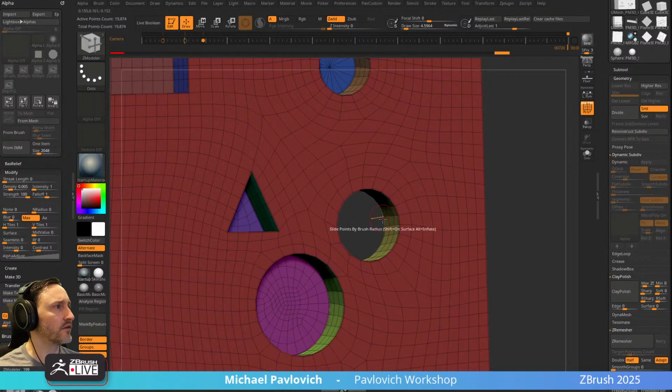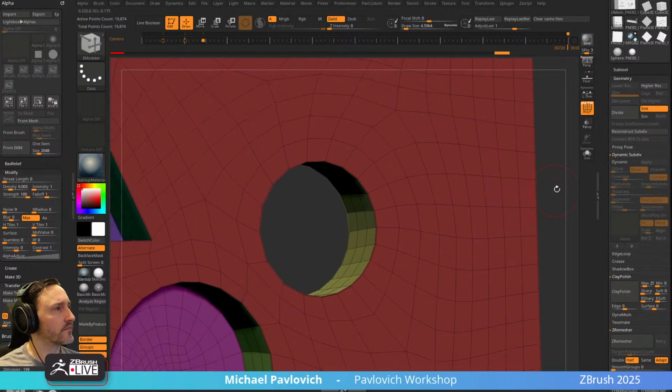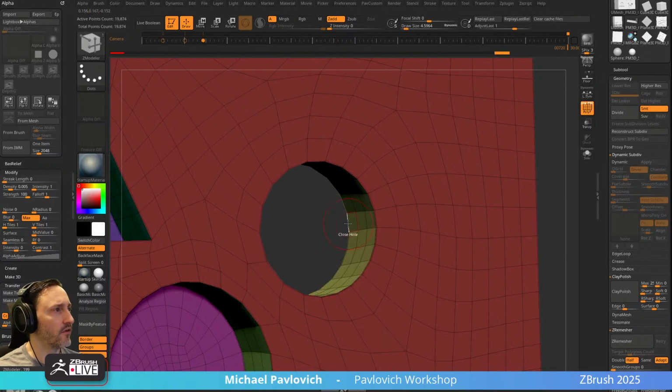We could do a hover over an edge. There we go. Open edge. And then we want to say close. It really does not want to grab that. Close concave hole. It's not really quads, is it?